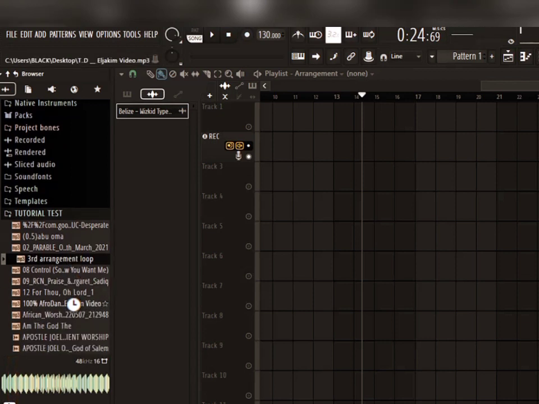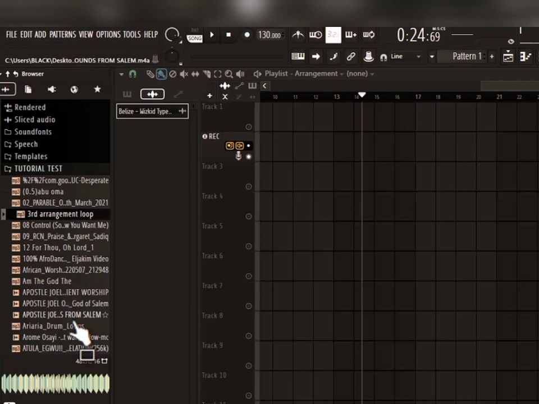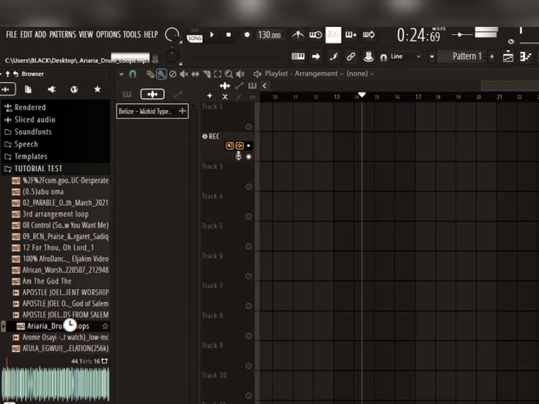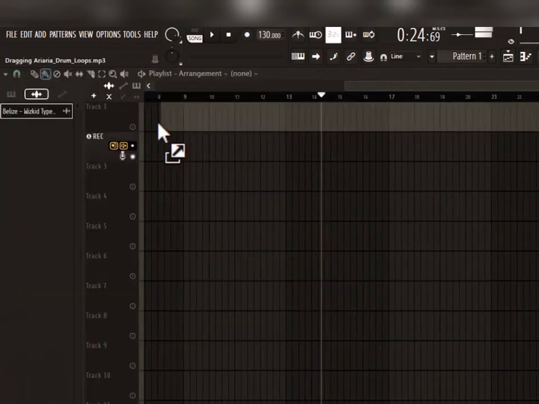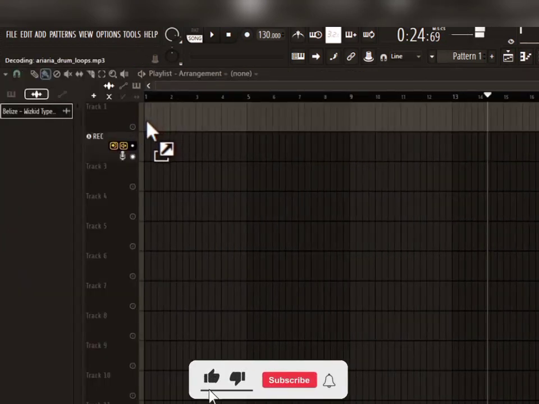So you can always drag and drop, then you can start your work.